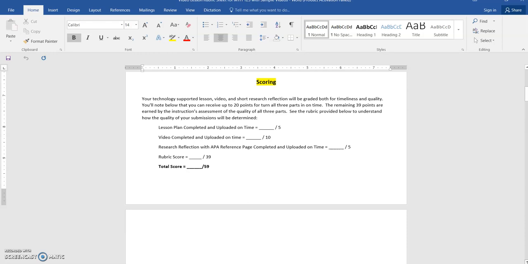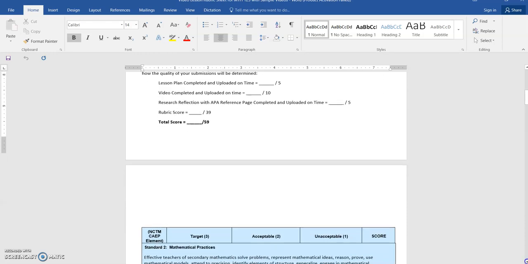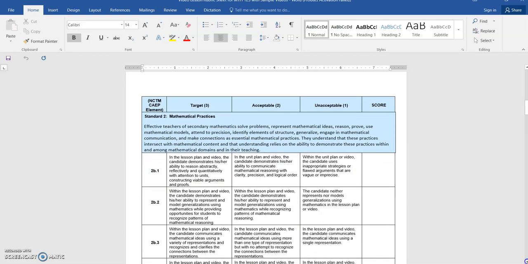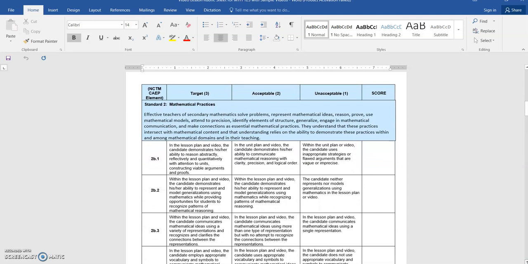The other 39 points are earned based on the quality of each piece that you submit. And the rubric that is utilized to assess the quality of each piece is right here. This rubric is aligned to 4 NCTM standards, which we try to base all of our mathematics education coursework upon so that we are teaching you according to current best practices.